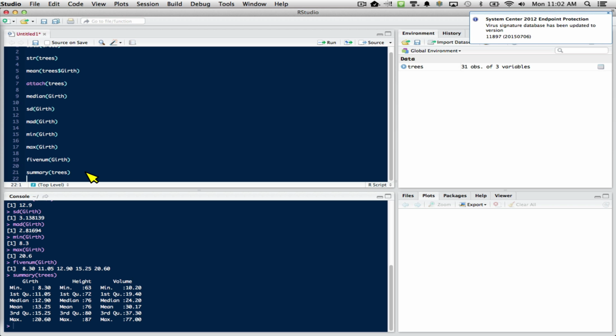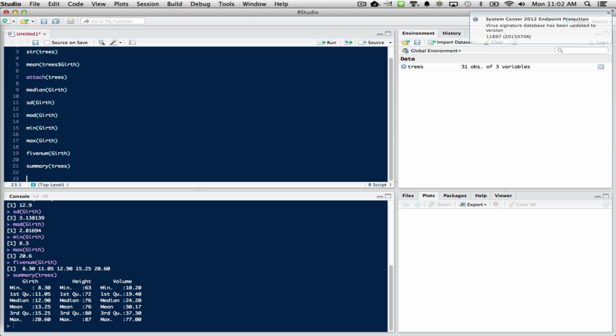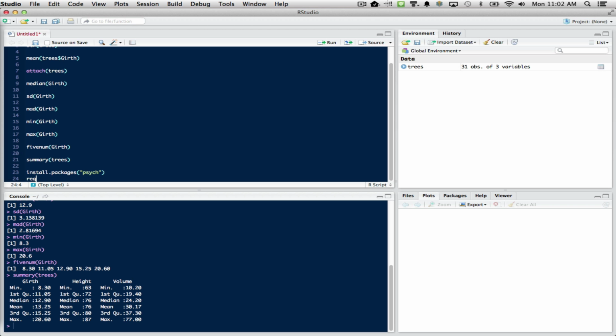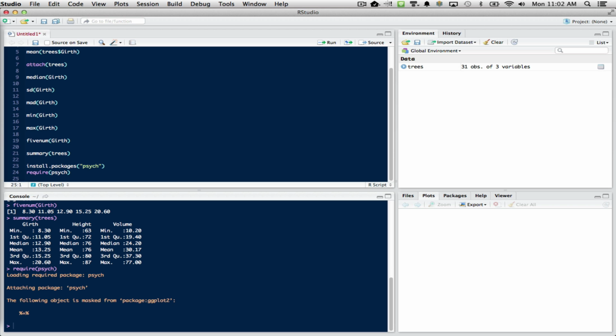There are other statistics that we might want to calculate that the summary statistics will not give you. And a very useful package that I like is one called the psych package. If you don't have the psych package installed in your copy of R, then that's the command to do so. I won't run that command here because I already have it installed. But once you install the package, then you still need to load it. So I'm going to require that psych be used here. And I'm all set there.